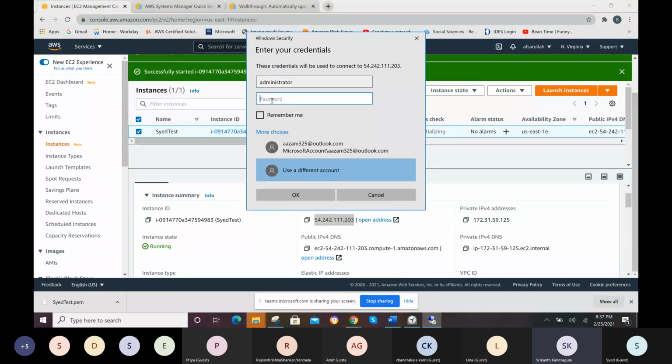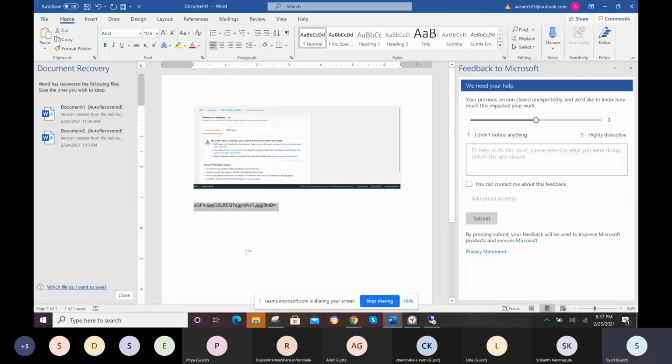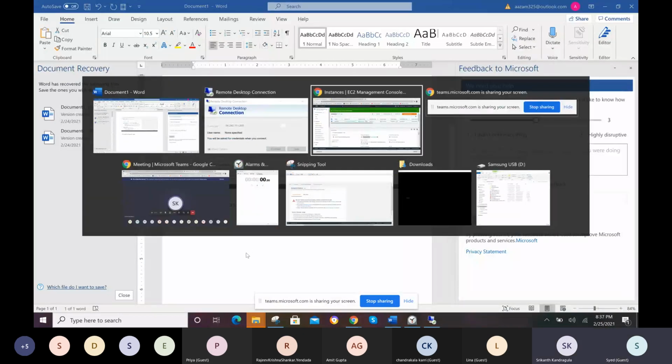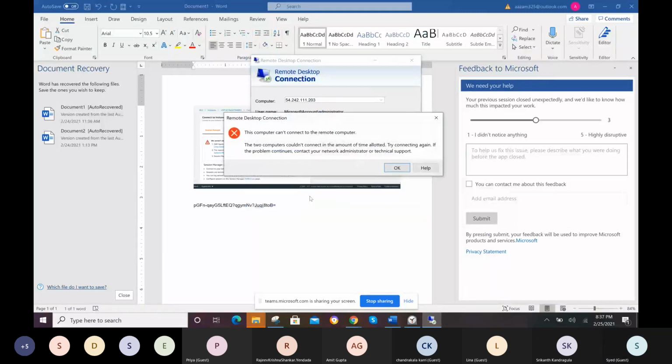And decrypted password. Password. And one more thing is, when you decrypt the password, make sure you save it safely. Okay. Just hit OK.